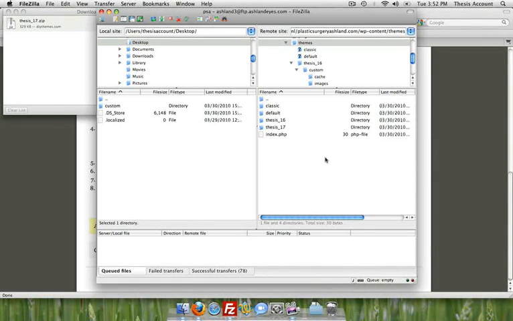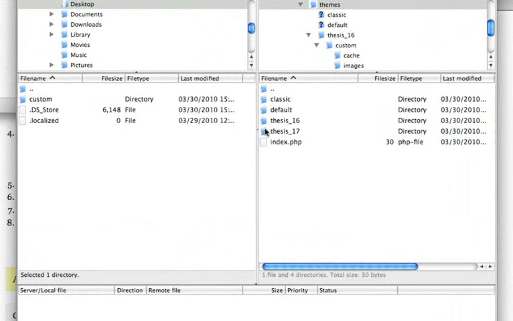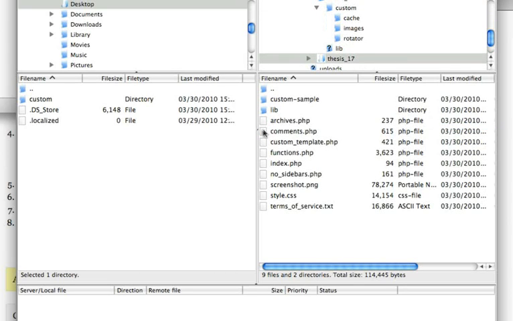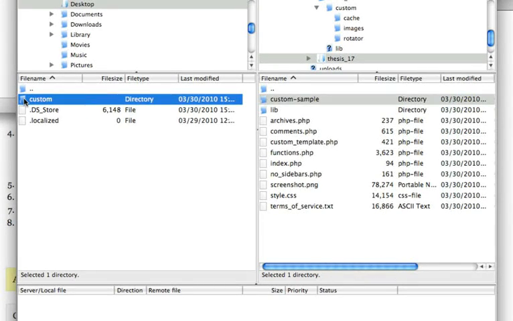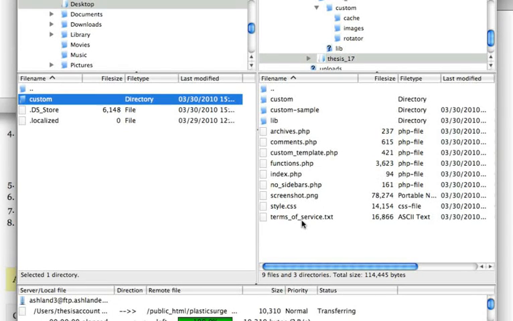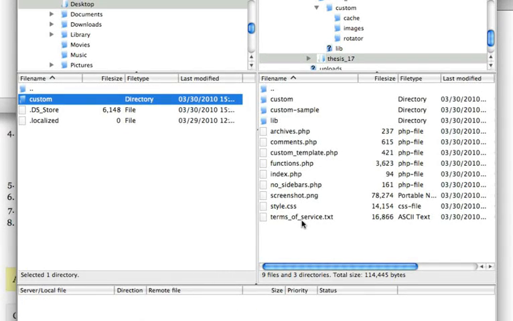So now we need to get into Thesis 1.7 and make a couple changes here. So let's go on into Thesis 1.7, and the first thing that we're going to do, normally we would just rename this custom-sample, but for right now we need to get our old custom folder, or our custom folder from 1.6 into 1.7. So let's just click, drag, and drop, and it's just that simple. And this will take just 1 second to load.